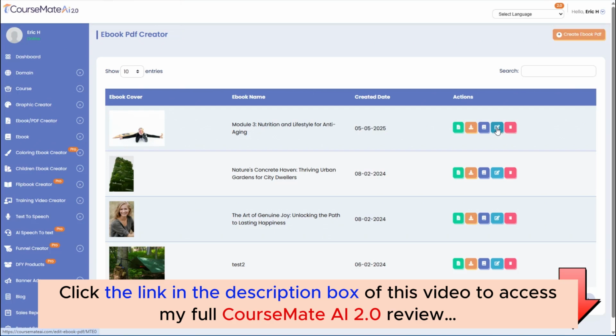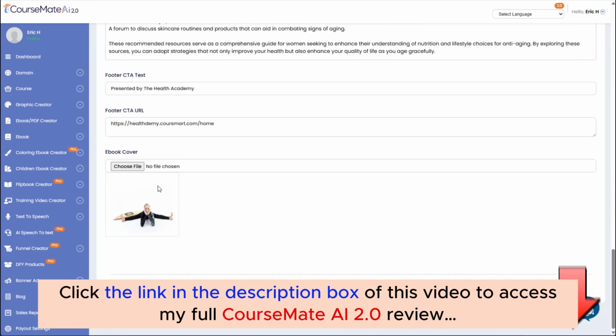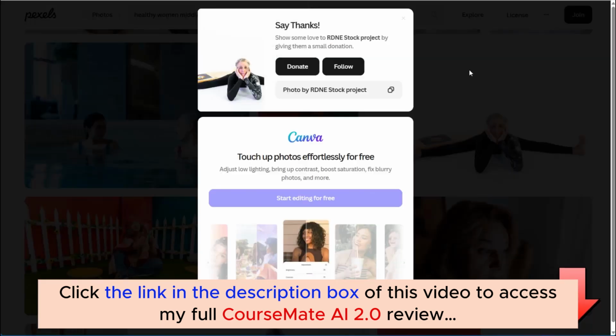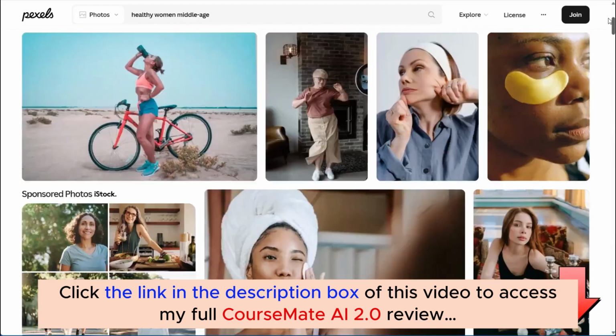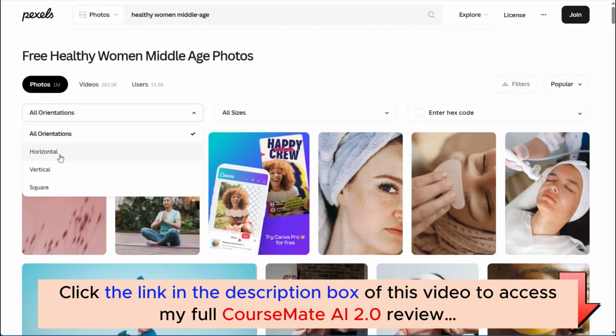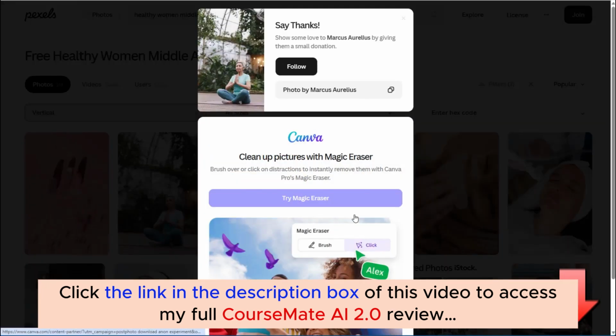So let's go over to Update eBook PDF. Scroll down to our cover. And we had gotten that off of Pexels. And on Pexels, when you do a search, you can actually filter it by orientation. And let's go vertical. And even this one right here near the very top of the search looks like it would work well. Let's download that.